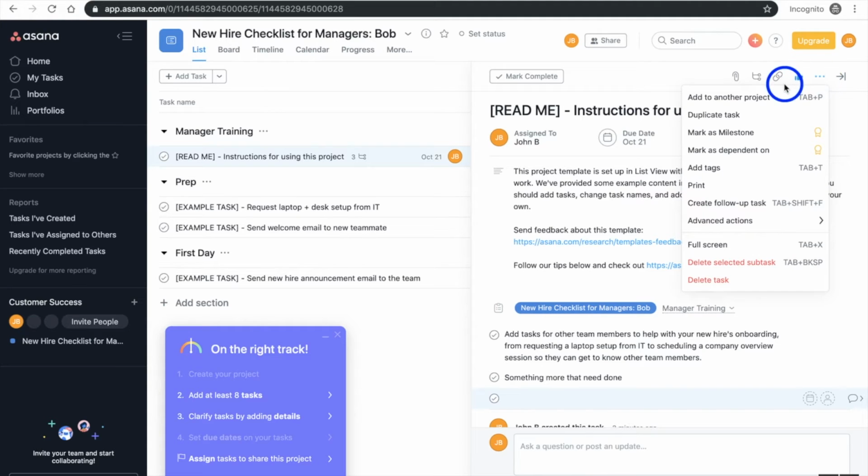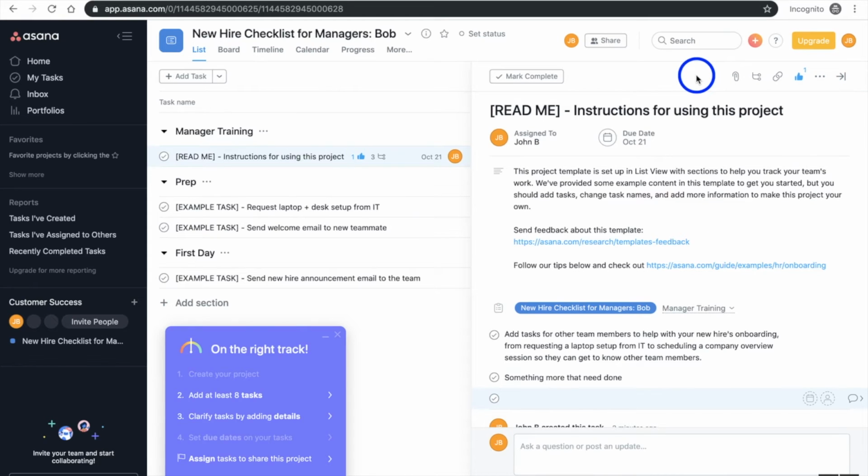There's always more options here too, right? So you can add to another project, you can duplicate the task, you can mark as a milestone, you can make it dependent on something. I love task dependencies, right? Because the idea is you should only work on this if something else is done first. You can always do tags, etc. But we're not even halfway through this whole thing, and you can see how complex Asana is compared to something like Trello, like we looked at last week.